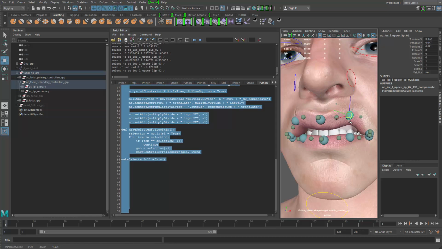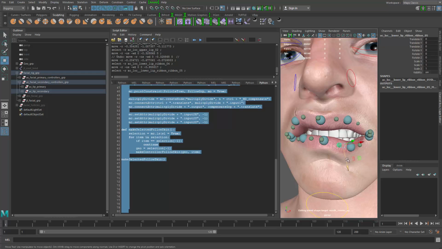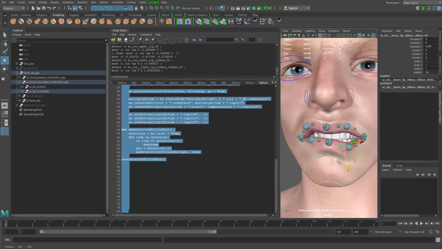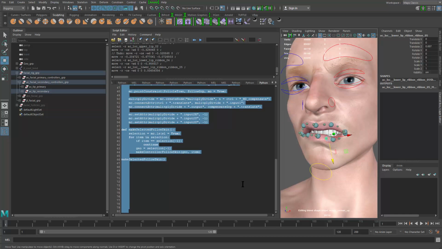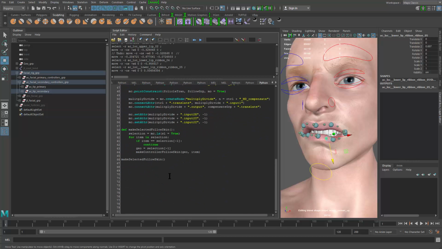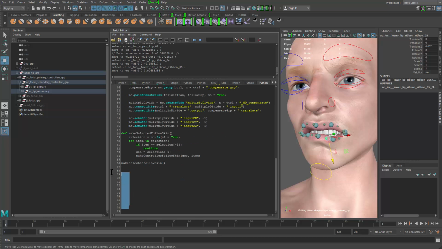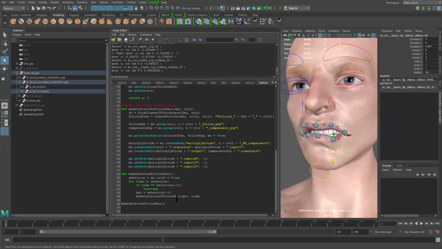Okay, so that's the basic idea of using coding to help you do something automatically. You see now you just need to select all the controllers and then the skin and run this code, and everything will be there. Okay, and so that's the coding part.